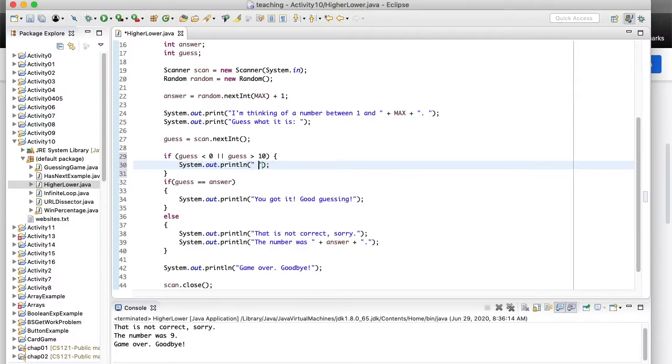So we'll print out guess is out of range. And now we need to change this to an else if. Now the syntax I have here in my else if being below the curly brace is totally fine. However, my if statements are using the more cascading syntax where you have the curly brace on the same line as the if statement. So I'm going to go ahead and fix this.